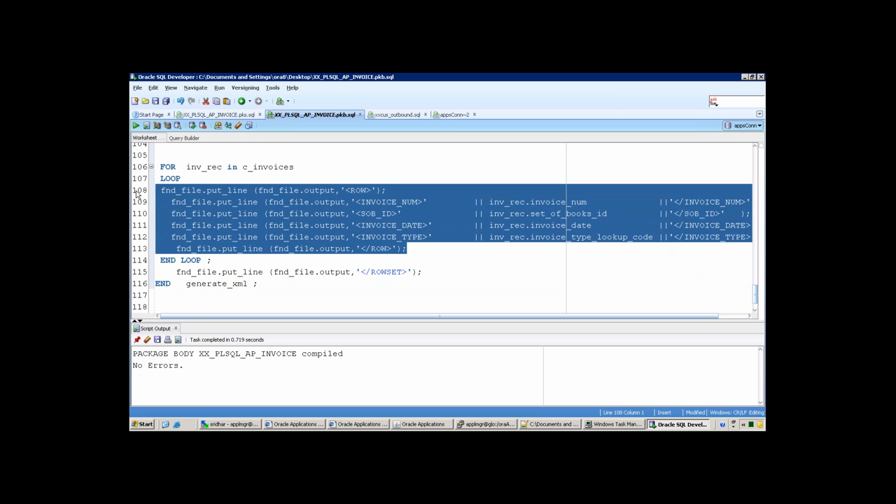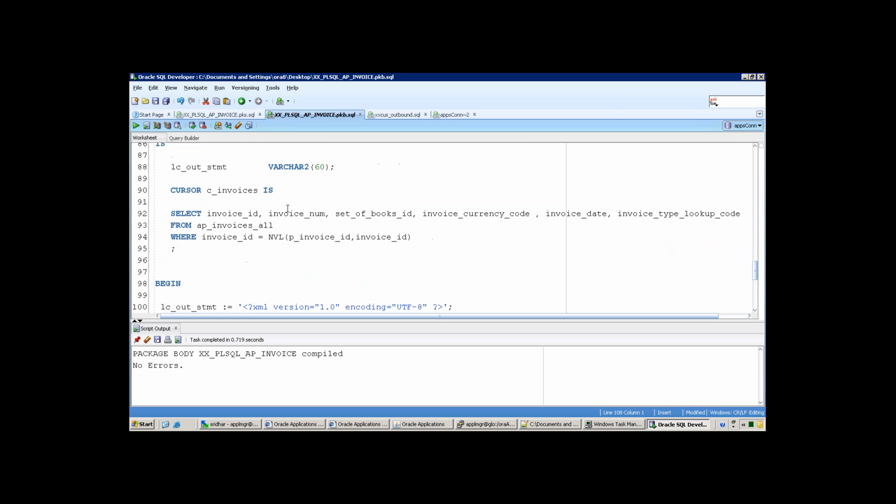This is almost similar to the normal XML data which is generated by your RTF report also. Even the RTF report generates the XML data in the same fashion. The top level component will be a row set, then followed by a row. If it has multiple rows, it will generate multiple rows. In our case, as per the logic which I have written, if I don't pass the invoice ID, it will generate the data of all the invoices.